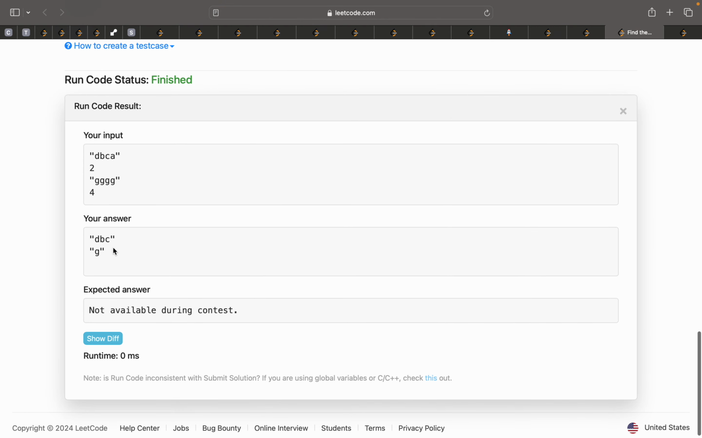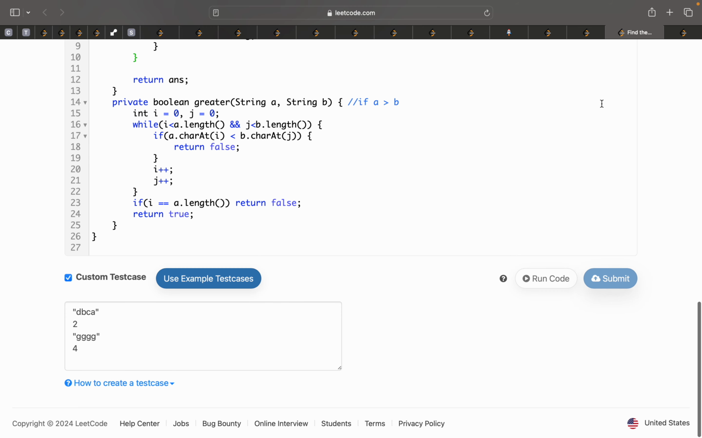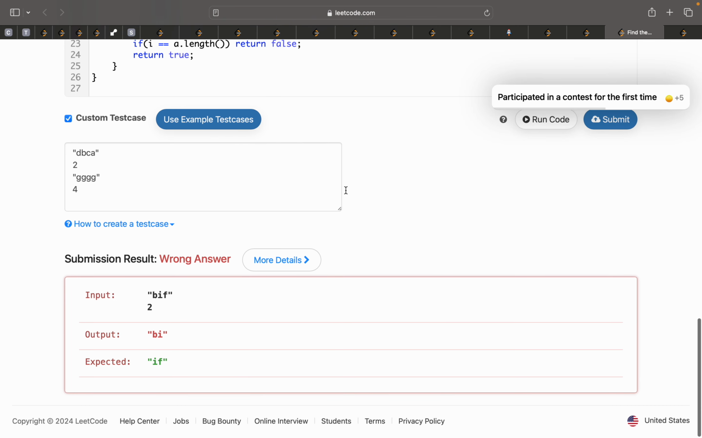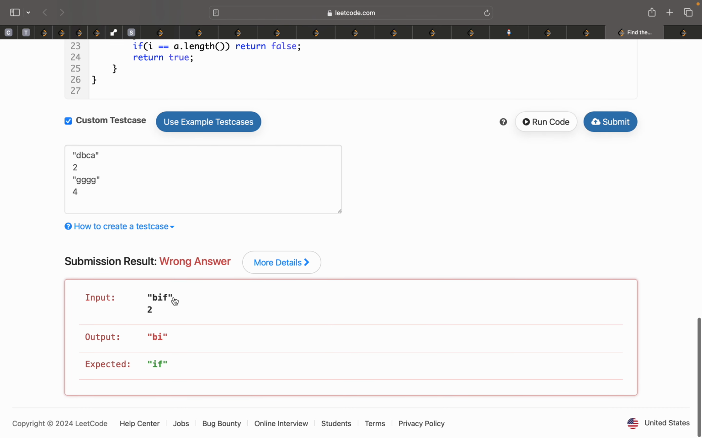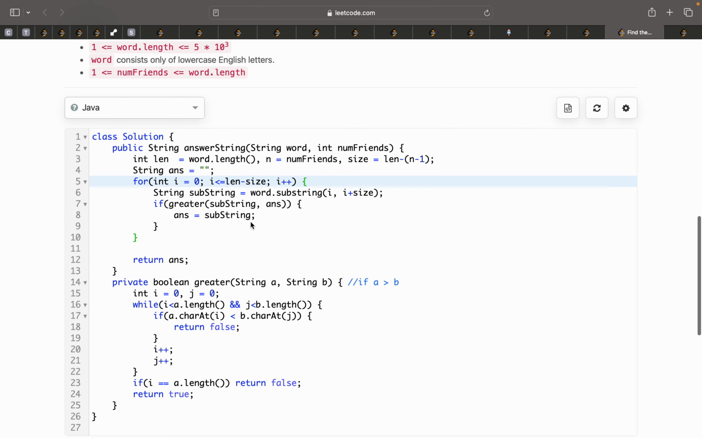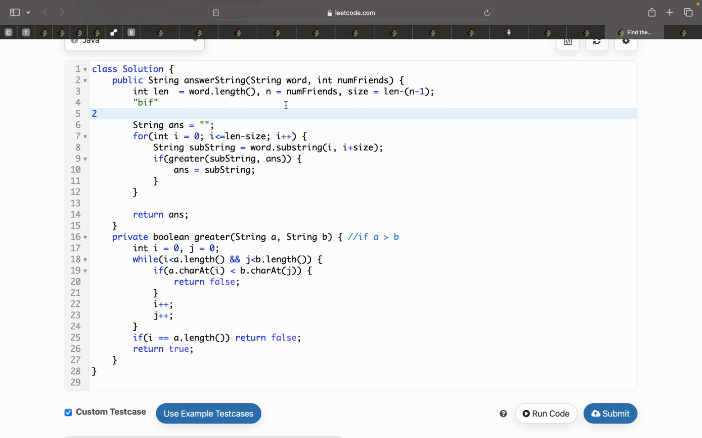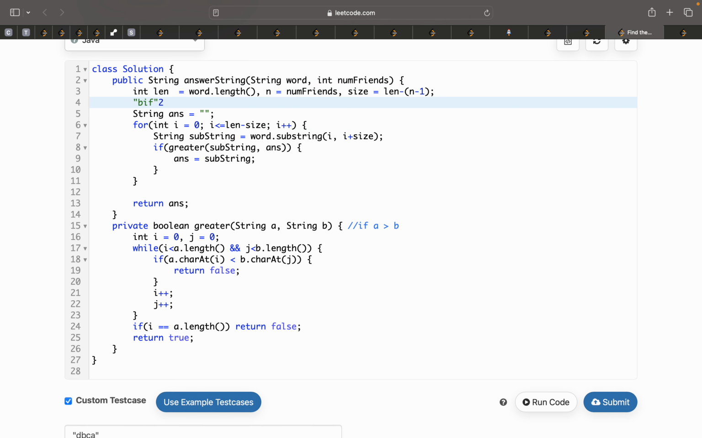Our answer is G here. I think this should work. Let's try to submit this. We have got a wrong answer for this string BIF, where n is 2. So we have an input for which we got a wrong answer, so let's figure it out.